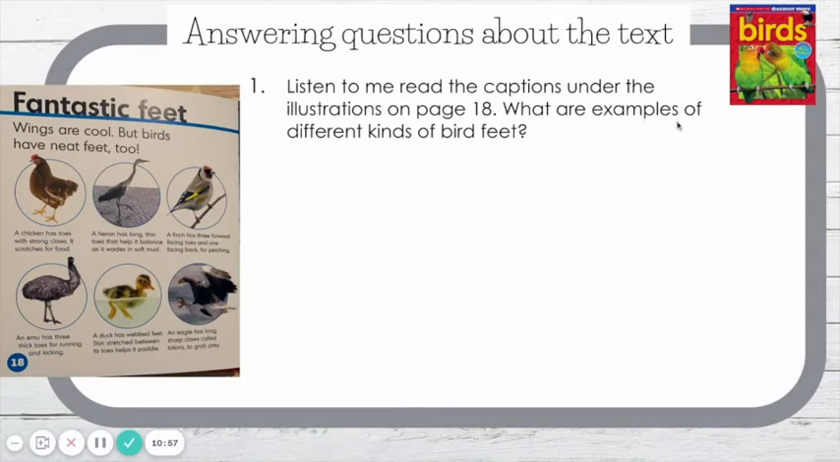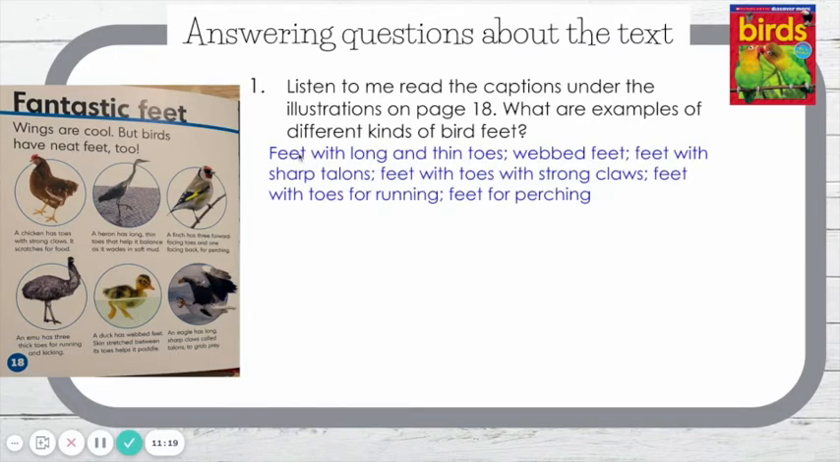Now tell me, what were some of the examples of different kinds of bird feet? Go ahead and share your thinking. Good. Feet with long and thin toes, webbed feet, feet with sharp talons, feet with toes and strong claws, feet with toes for running, and feet for perching. Good. Let's look at question number 2.